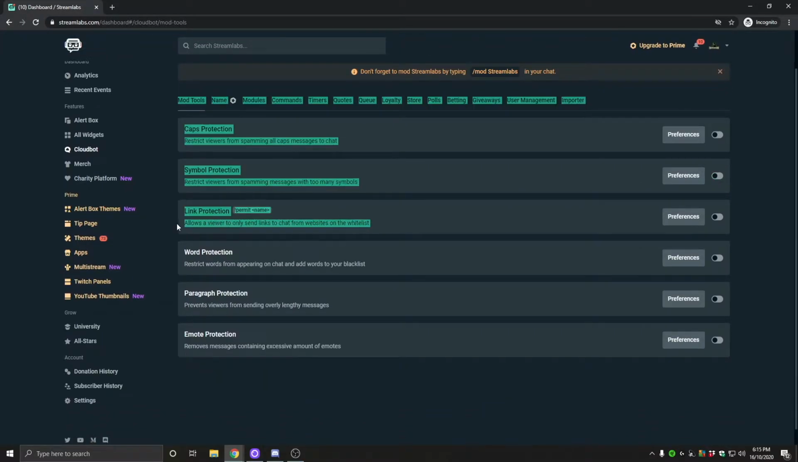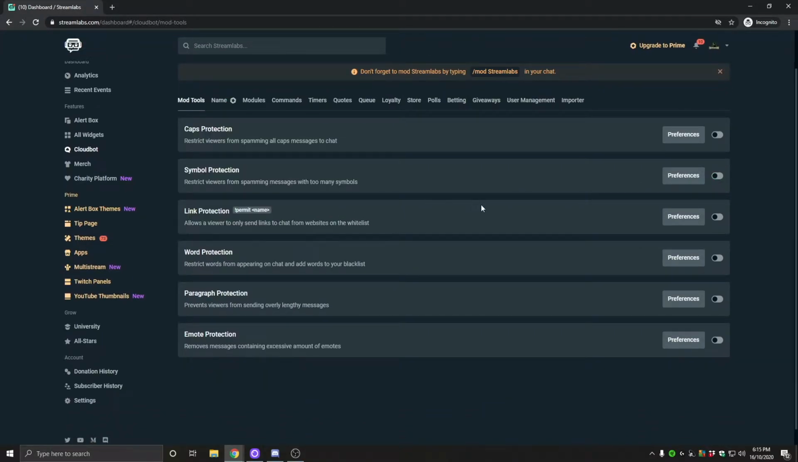Link protection is a good one. Allows a viewer to only send links to chat from websites on the whitelist. I like to have this on. I don't want people posting links to websites that I can't verify. People might be self-promoting, so turn that on.